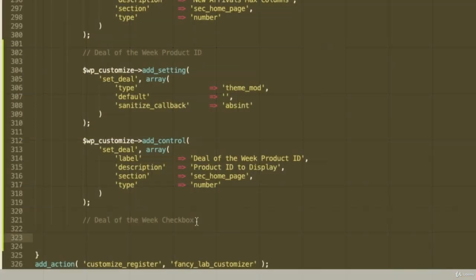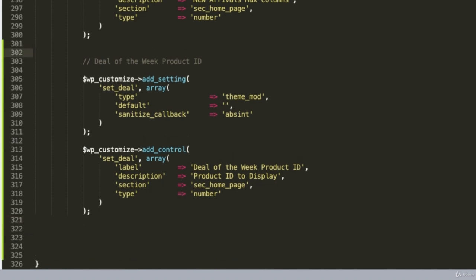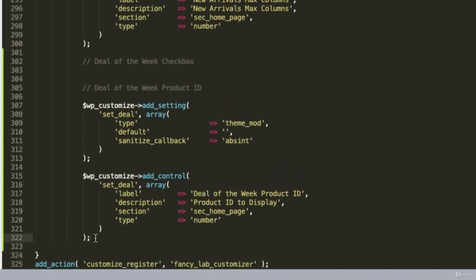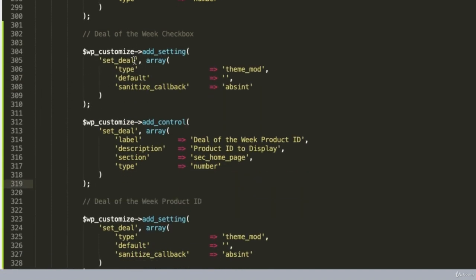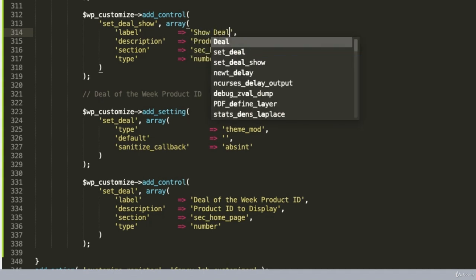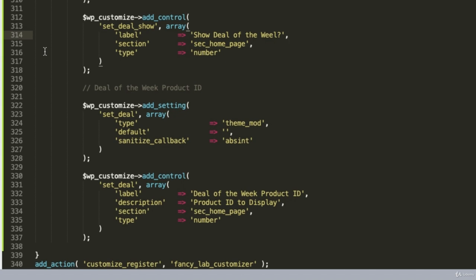Let's create this field before the number field, because I think it makes more sense if it's displayed before it. So let's copy this. Let's call the setting setDeal show. The sanitize callback will be a little different. I'll delete all this and then I'll explain, okay? Here we don't need a description. And the type will be checkbox.